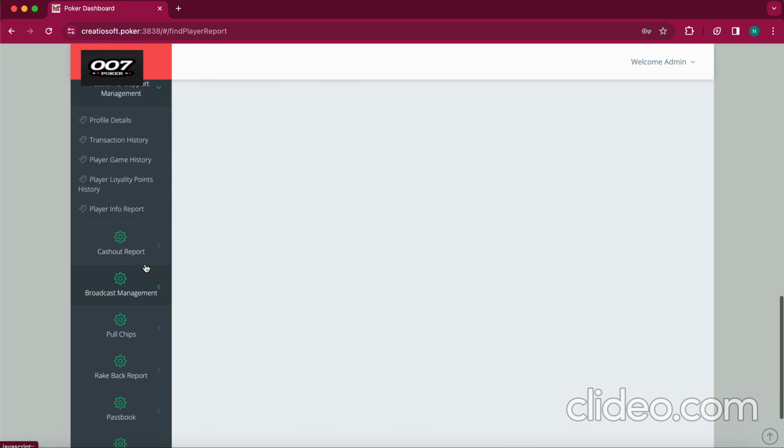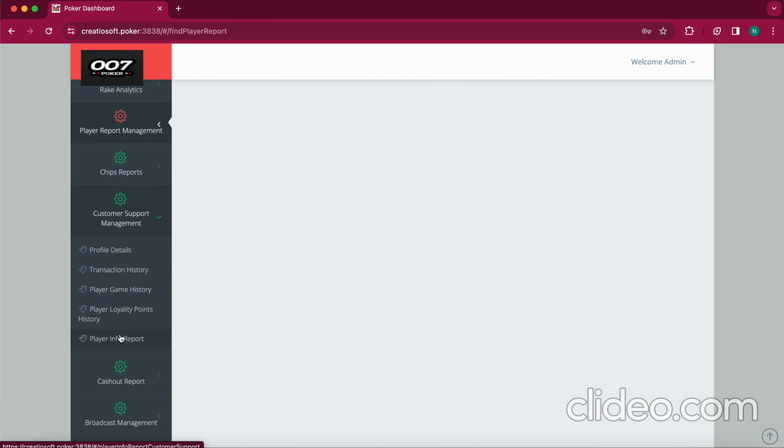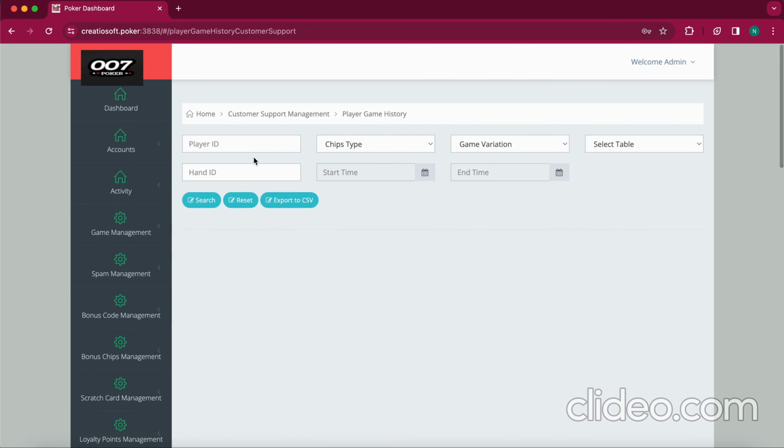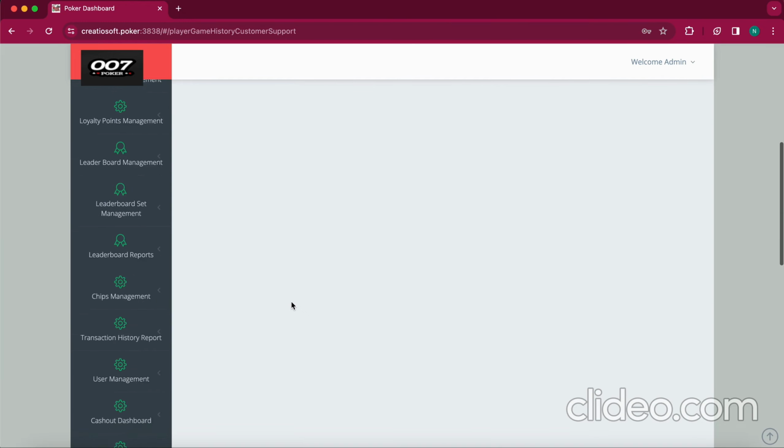Similarly, we have customer support management. In the customer support management, it is like giving access to a particular employee who will handle the players, and he can view the players' game histories and their loyalty points history, everything. So if I have a player, let's say tester01, if I search, right now there is no data, but obviously if you play some games, then it will fetch the data of that particular player, every game history.